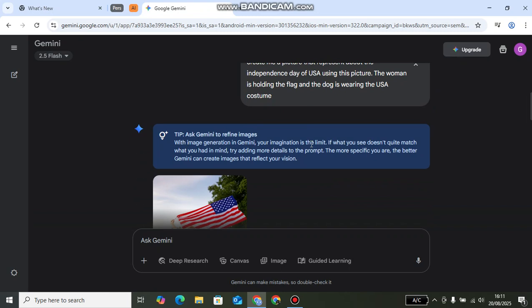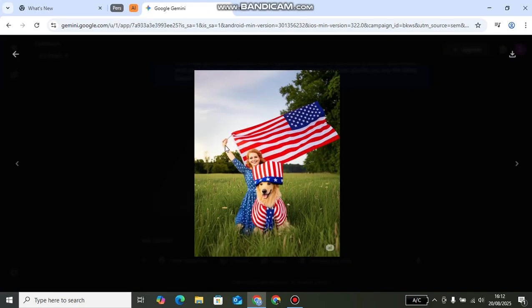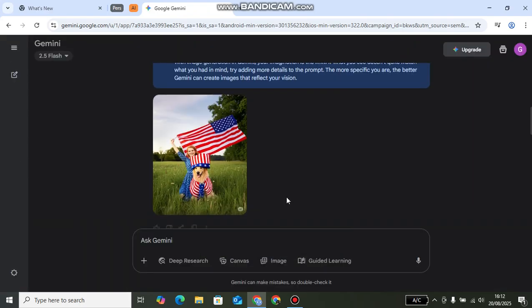To create a better result, Gemini will give you tips to give more details about the prompt. So Gemini can help you to create and also generate the prompt. For example, this is the result that it had generated before.